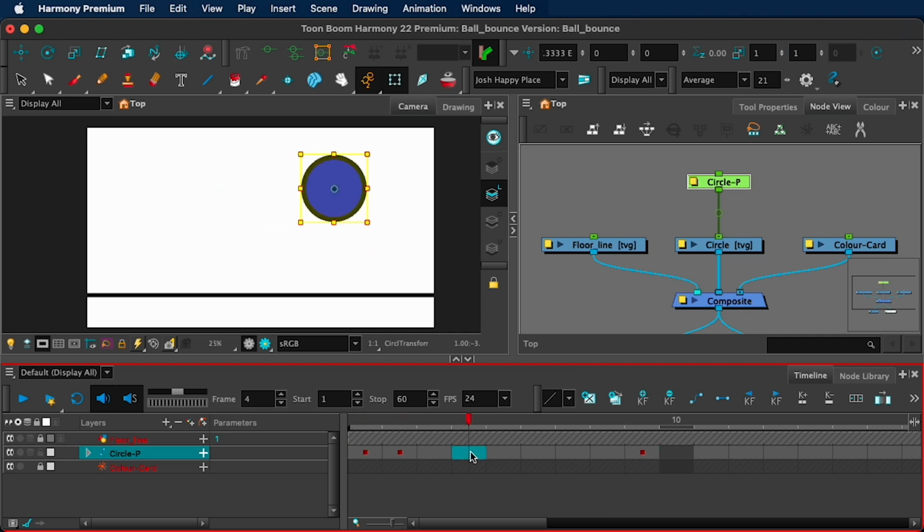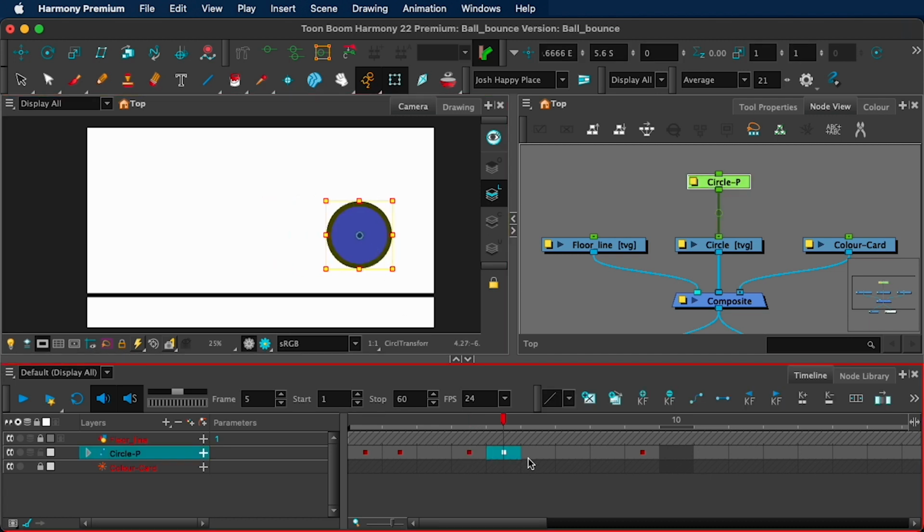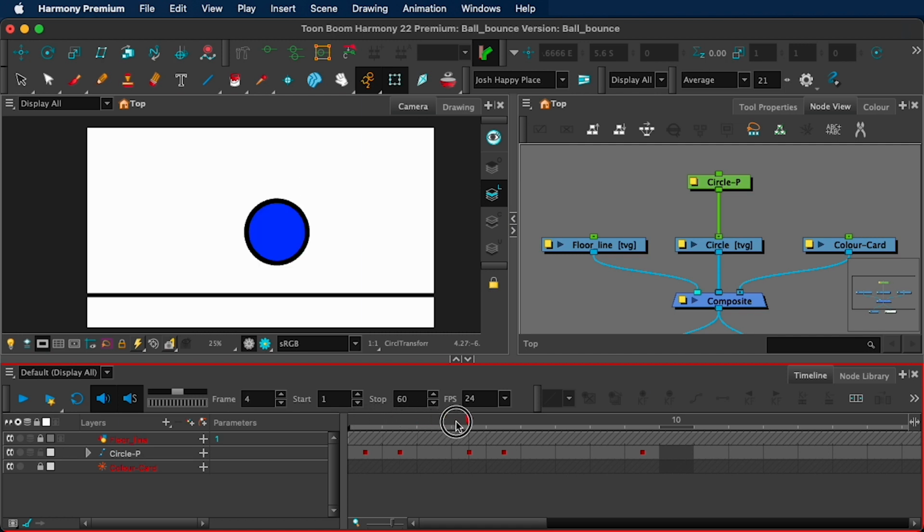Also, if you don't want to hit F6, if I just move the ball, so I just selected frame 4, I'm just going to move the ball, it automatically sets a keyframe for you. And I'm going to move it over here, sets a keyframe. So now we have boop, boop, boop, boop, boop. So it's moving all around.